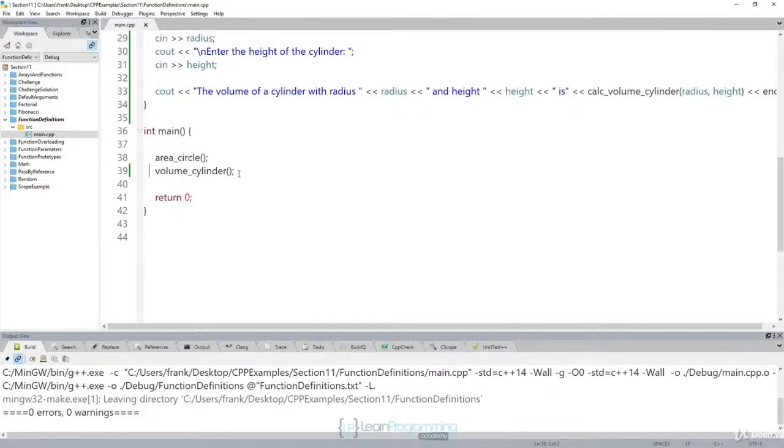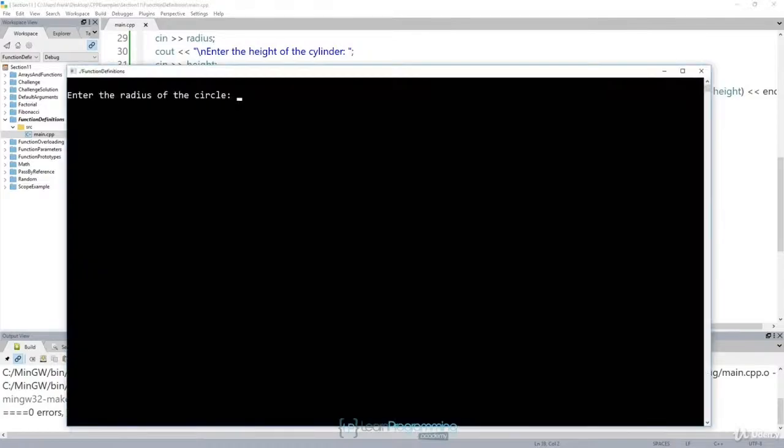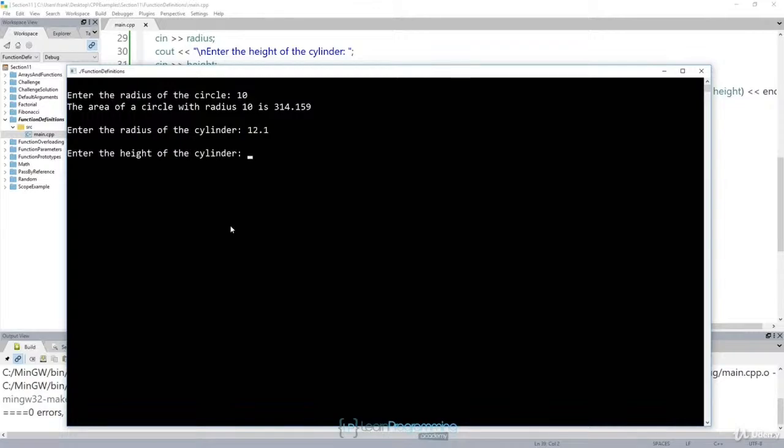Now we'll get the area of the circle, which, again, let's just say 10. And that's correct. That's what we expect, right? Pi times 100. So what's the radius of the cylinder this time? Well, let's say it's 12.1. And what's the height? Let's say it's a really tall cylinder, 25.2. So the volume of the cylinder with radius 12.1 and height 25.2 is 11,591. And we just need to put a little space after the "is" there.